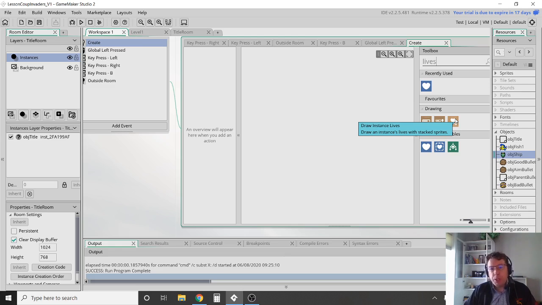I don't want my ship to draw its own life, which seems strange, but if I do that, it overrides the built-in draw event, and then it gives me problems in other areas. So I recommend you do it separately.